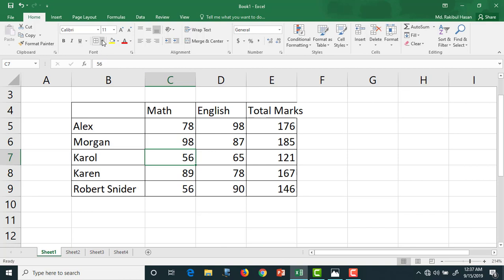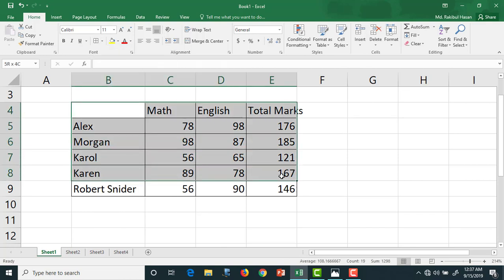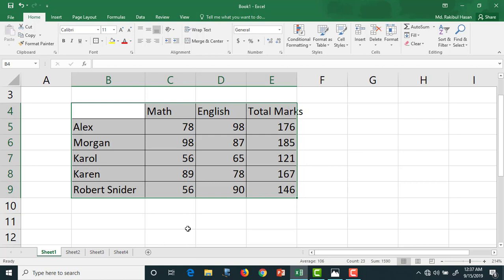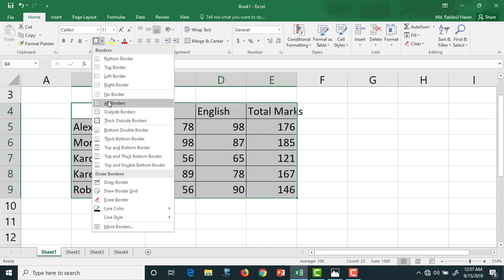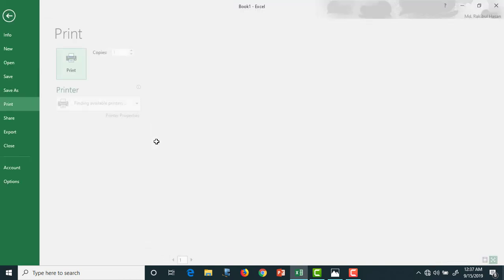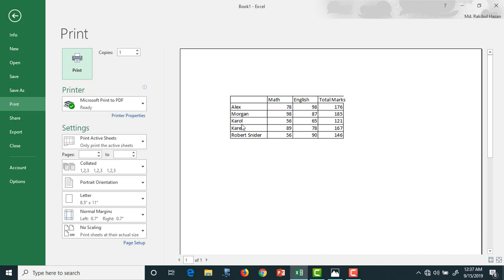So let's fix this range. What I did, I actually put a border. You can use this option to select border lines. For example, you have different options here. Just play with it and you will get to know about it. If you do not put any border, when you print out, this will show as a blank page. For example, if I print it here, it will come up like this.